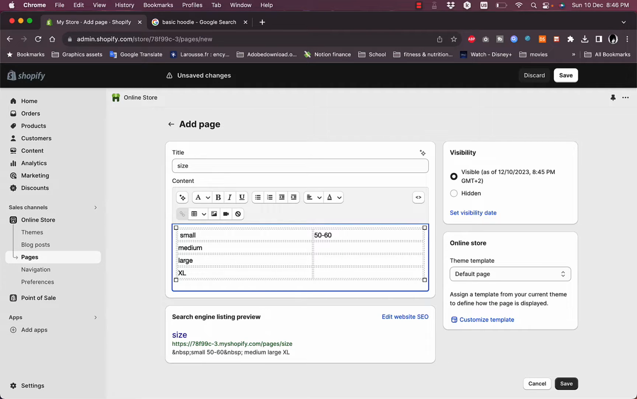So here, for the small, let's say your body weight should be between 50 to 60 kilograms. Okay, the medium is like 60 to 70 kilograms, and the large is between 70 to 80 kilograms, and then 80 to 90 for the X large. Of course, these numbers I just made up right now, just to show you the method.